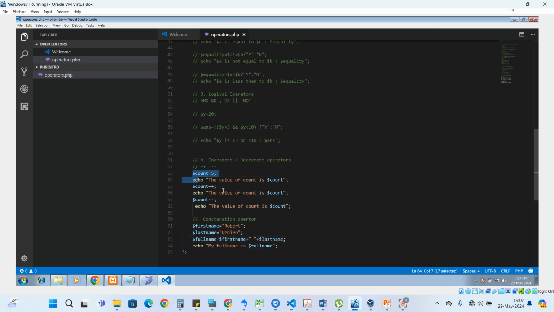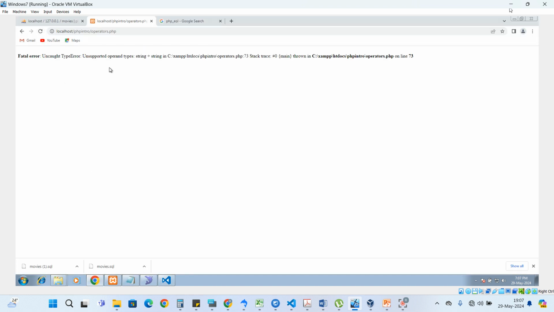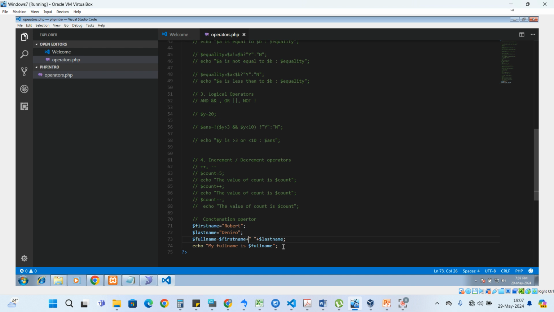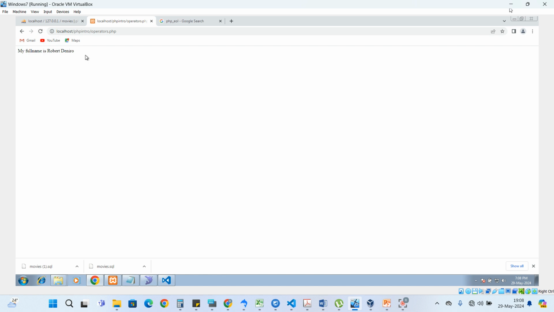I can't do this. I know this is allowed in other programming languages. You can join strings like this, but this is not allowed in PHP. So if I run this, it gives me an error. You can see I'm trying to use a plus to add strings. In PHP, you can't use the plus, you use a dot to concatenate the strings, like that. So dot is what you use to join or concatenate strings. If I run that, you can see now my full name is Robert De Niro.